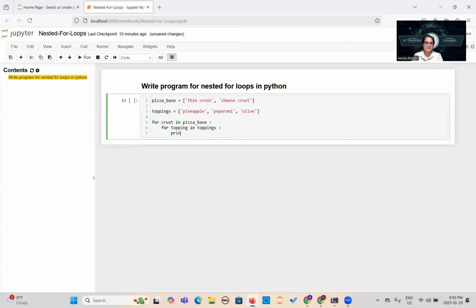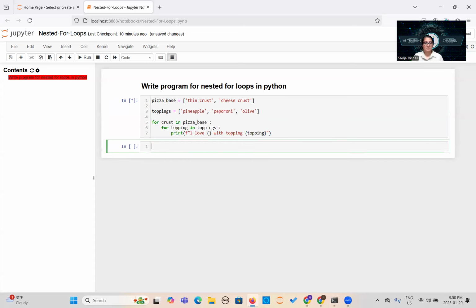Then we will print the result. Print, using my format function, with double quotes: I love this pizza base with topping. Here we can say topping. Now we will print the result. We will run it.